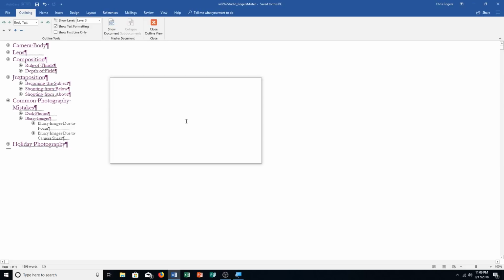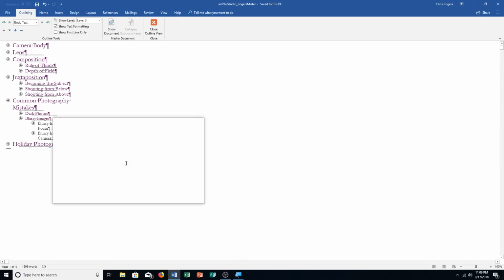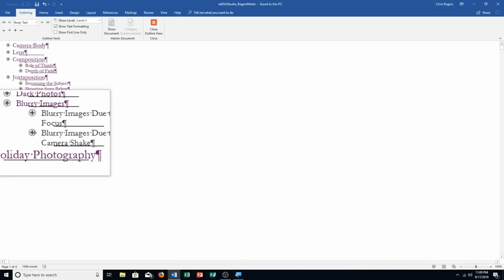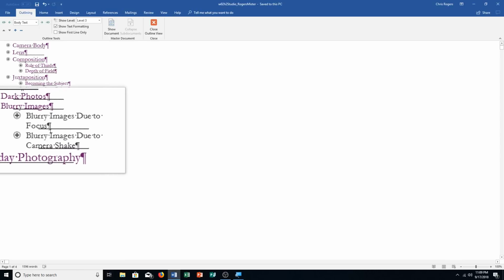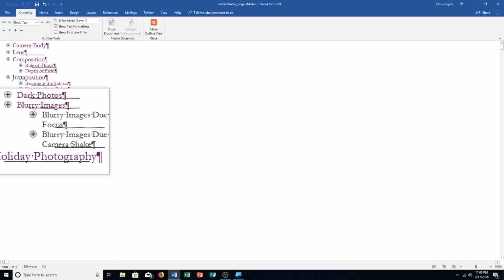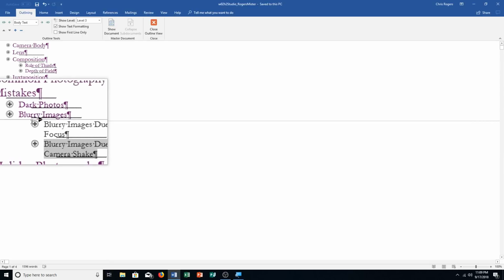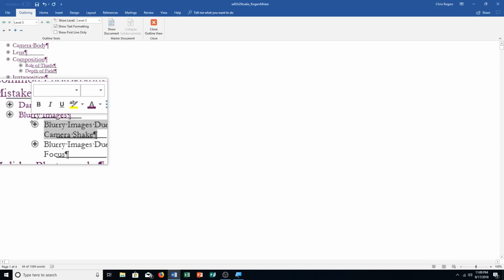Then it says position the pointer on the plus sign that precedes blurry images due to camera shake. So over here, position the pointer on the plus sign that precedes blurry images due to camera shake. So right here. Drag the heading above the preceding level, and that's blurry images due to focus. So I click, drag, and I move it up here above, and you can tell it's above because it'll change and it'll look something like this. And then I let go.